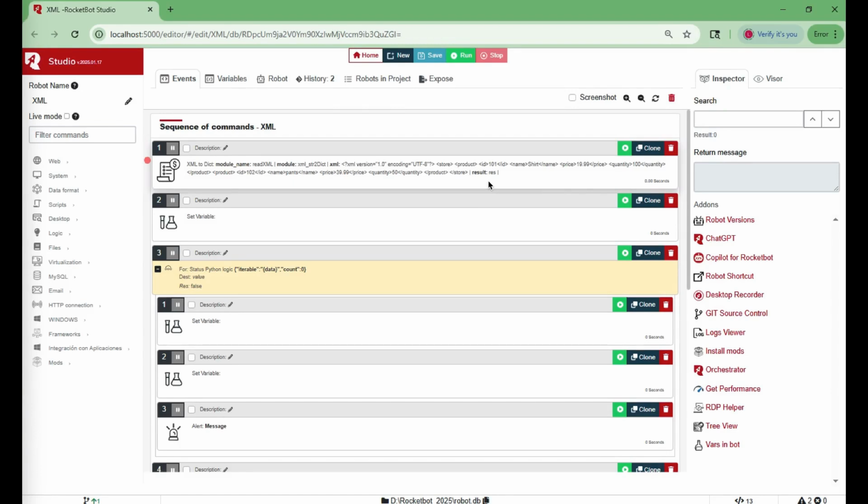Alright, today we're going to look at how to use the ReadXML module. Before, we saw how to read XML files using an HTTP connection. Now we're going to see how to read XML files and code using the ReadXML module.